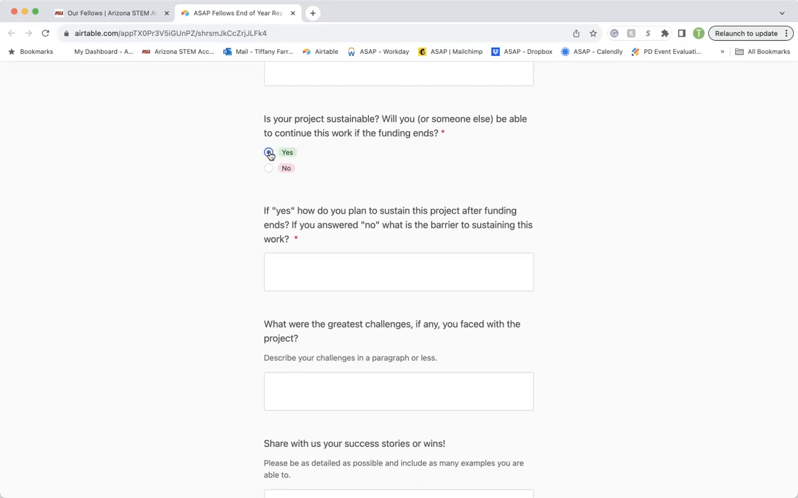And if you believe yes, hit yes. And then if you think, no, I don't know if this would be an option, I don't know if I've set up an infrastructure to where this can be done again, or I don't know if this is something that I will do again or that someone else will do again if I'm not in this program, it's okay to select no. But if you do select yes, then that's when you can answer this field, discussing how you plan to sustain that. And then also, if you answered no, what would be the barriers?